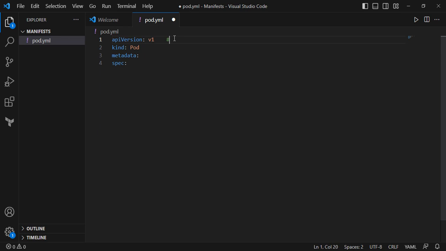So, the API version of the object. Each object has various versions like v1 or apps/v1. In future we will use apps/v1. As of now, for the pod object it is v1 only. And kind is the type of the object; it defines the type of the object.